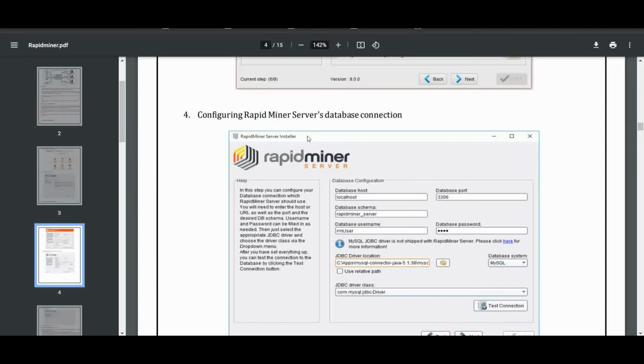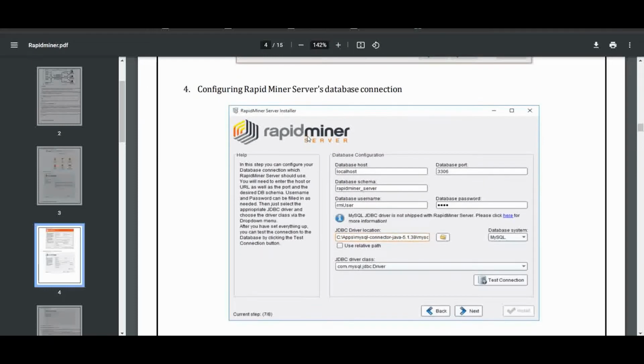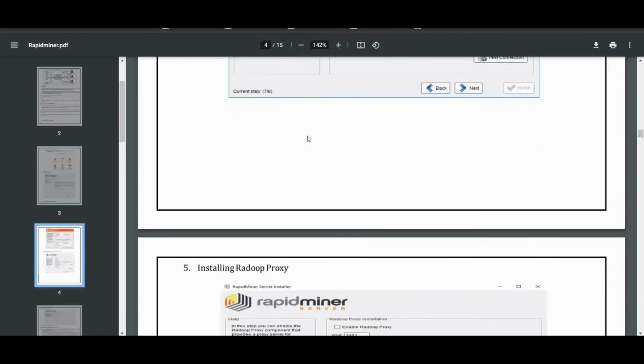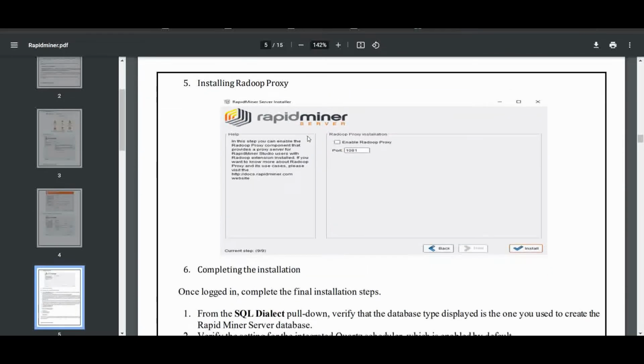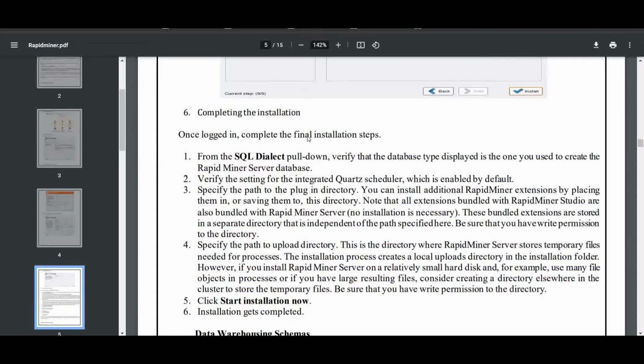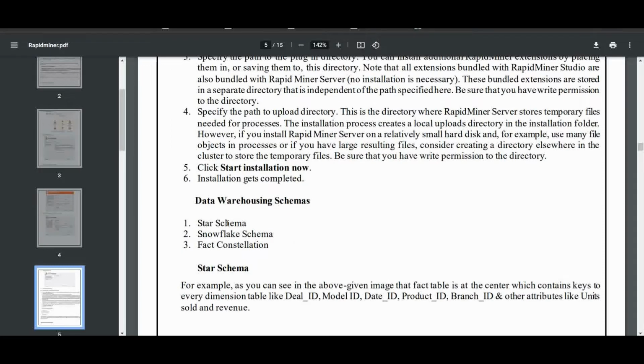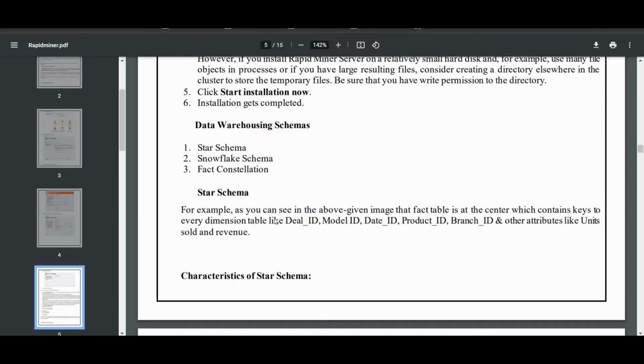I will provide this for you for reference. So we'll install everything, and once we install, we will use it. Before moving forward, we will look into schemas for data warehousing.